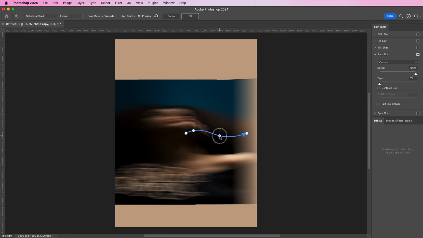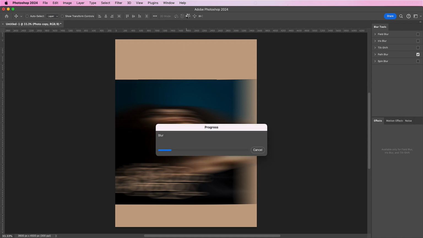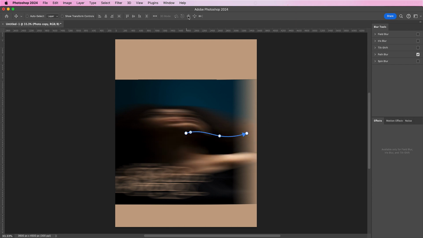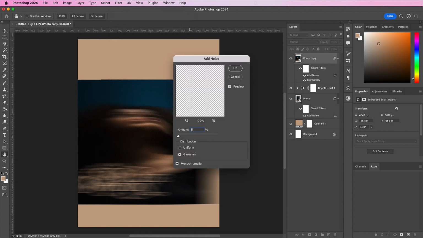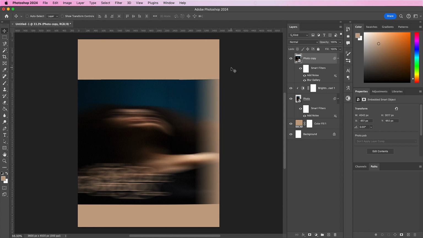And here I'm decreasing the wave so that it's not as drastic. And then click OK. Now go to Filter, Noise, Add Noise, and change the amount to 5. And everything else stays the same, and click OK.